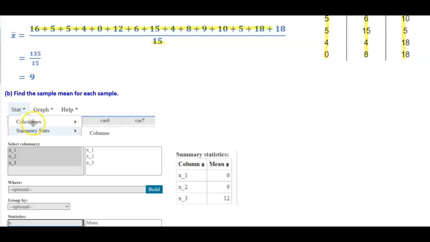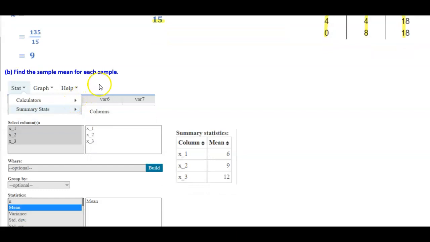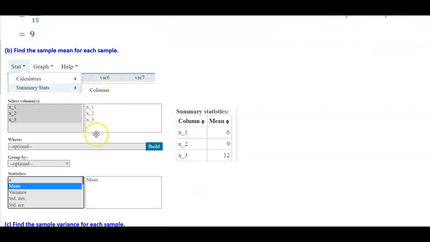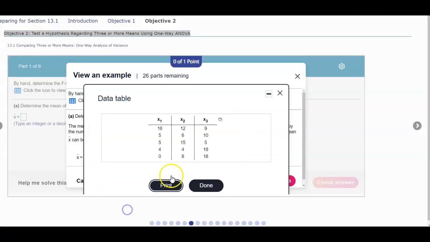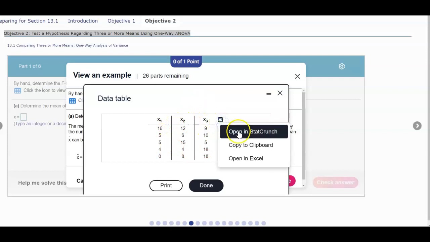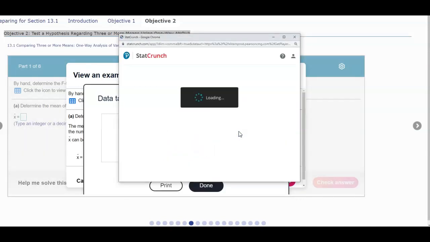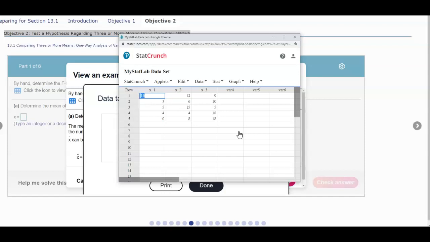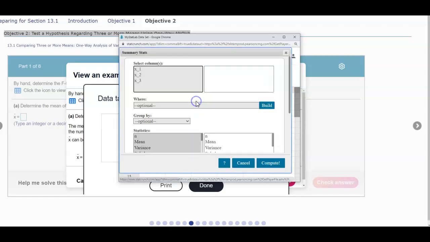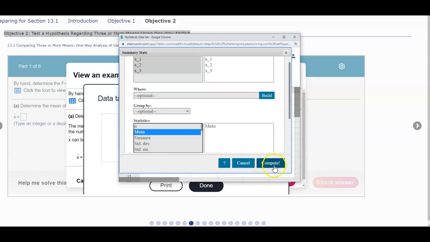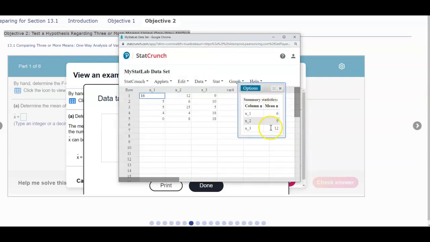Okay, now we want to find the sample mean for each sample. We can use StatCrunch for this because we're given the data. I'm going to open this up. Here is our data. We're going to go to Open in StatCrunch, and then go to Stat, select Summary Stats, and select Column. Then we select each column here and find the mean of each one. We compute, and there is our summary.